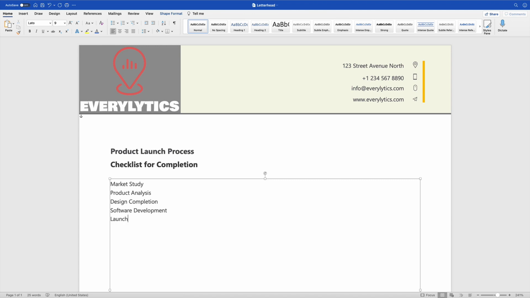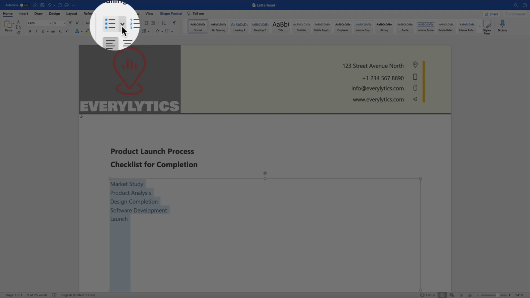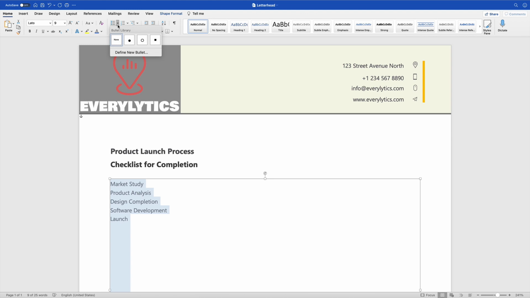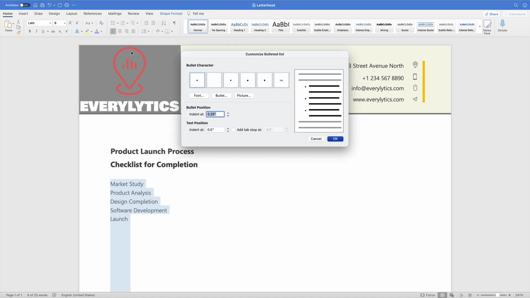Once your list is keyed in, click and drag your cursor to select it. Then come up here to the Home tab on Word's ribbon. Find the bullets icon here and click on the drop-down arrow right beside it. To make a checklist that you can print out and use, click on Define New Bullet down here at the bottom. Word opens up the Customize Bulleted List menu.